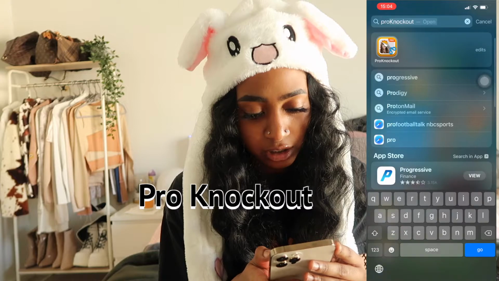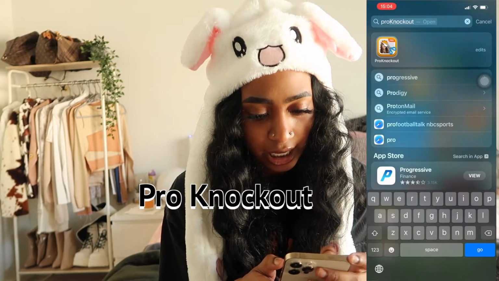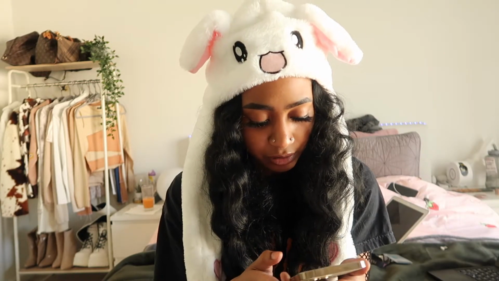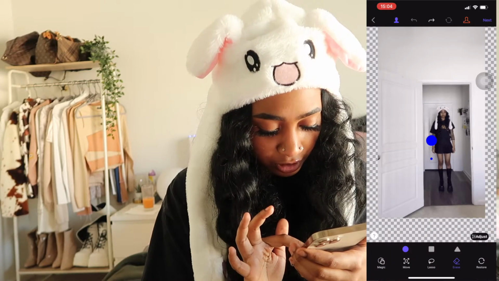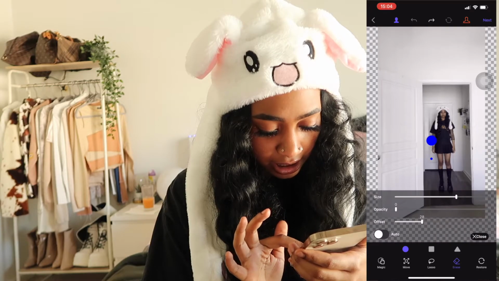Then what we're going to do is, if you already have an app that allows you to make images transparent, you're going to open that up. The app I use is called ProKnockout. So we're going to grab my screenshot here and just click next. So basically I'm just going to click erase here.